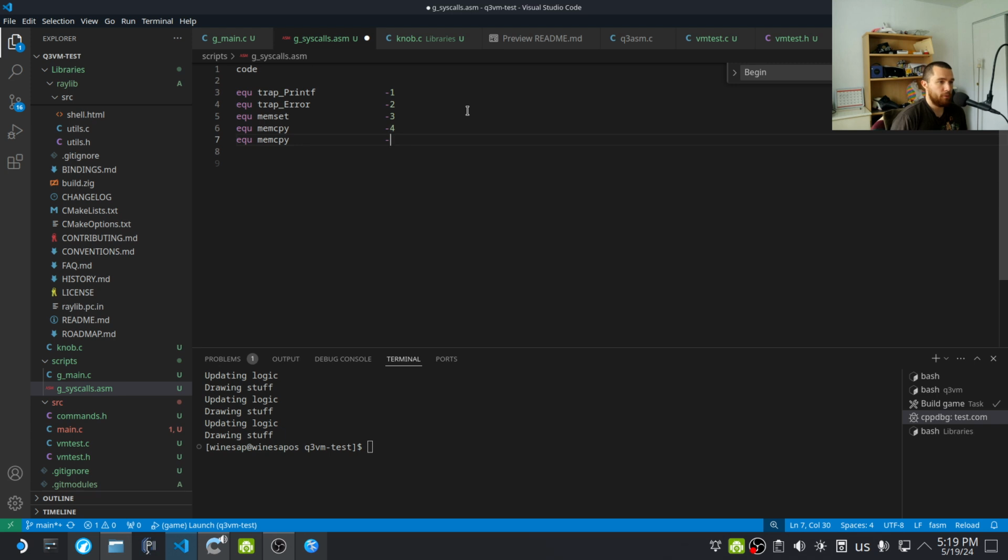So for whatever reason, to create new functions, we need to do this. So draw rect.